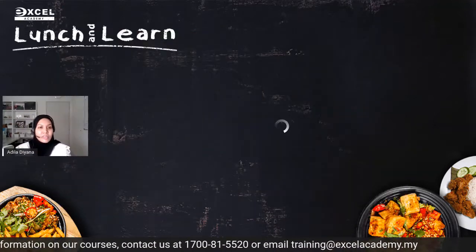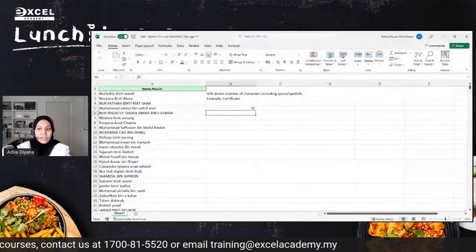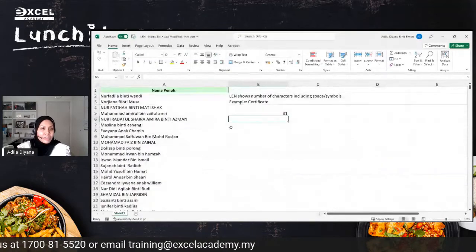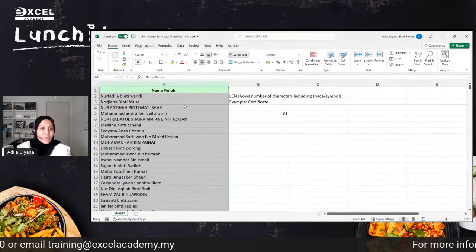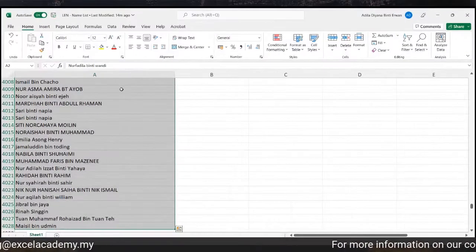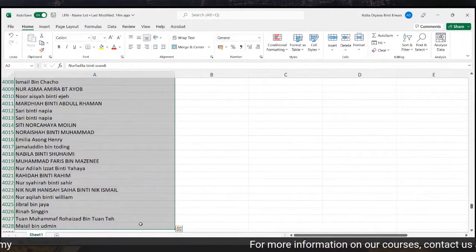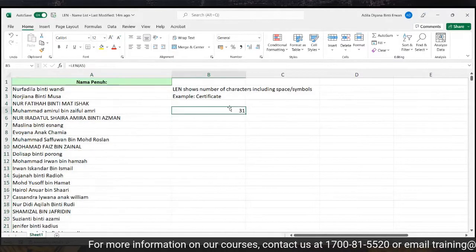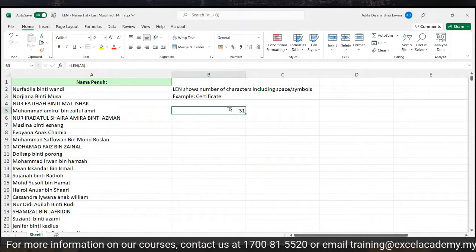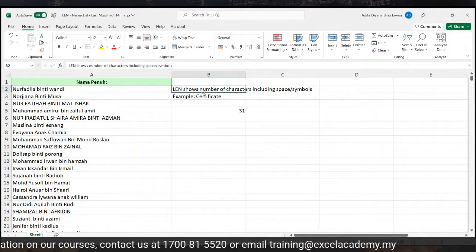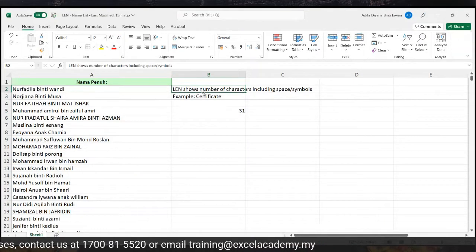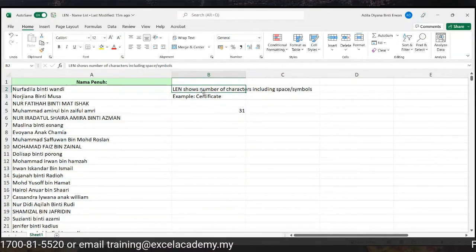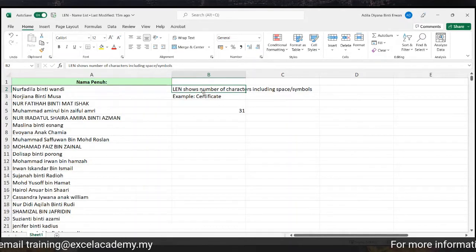All right, so if you can see in front of the screen right now, I have a list of names in column A here. We have about 4,027 names here, quite a lot. So the formula that we are looking at today, the first one, is called LEN, L-E-N. So what is LEN all about? LEN is showing the number of characters, including spaces and also symbols.